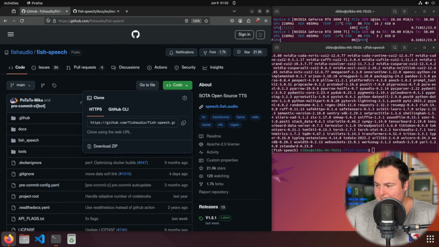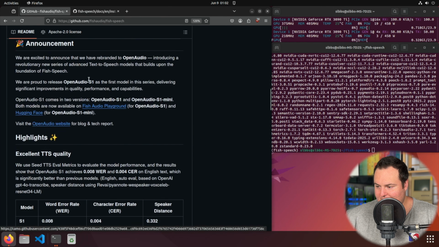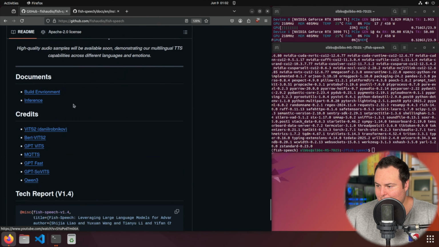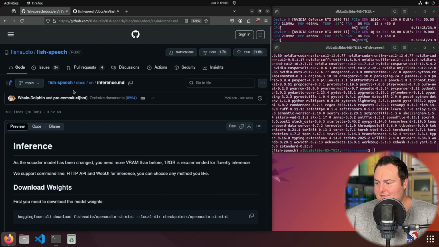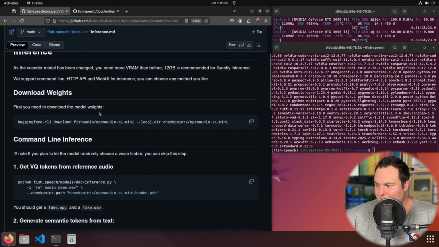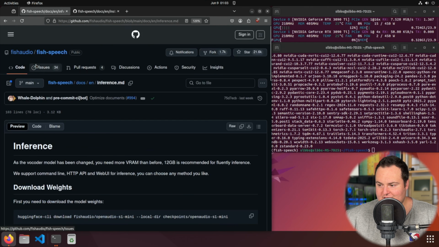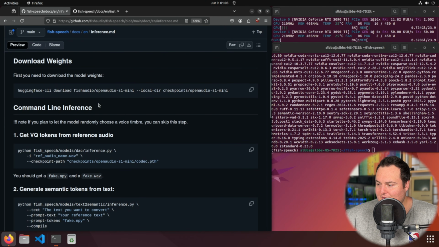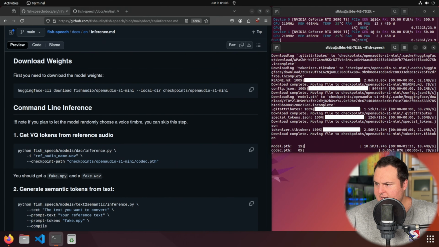With that, I will hop back into the GitHub for this, scroll back down to documents, and click on the inference document. From here, we first need to download the weights. I do want to mention that this is a gated repository, so if you try to run this without already being authenticated or having access to the model, it will not download. Based off what we see here, it seems to be downloading around 3.5 gigabytes of files in total, so not too bad.